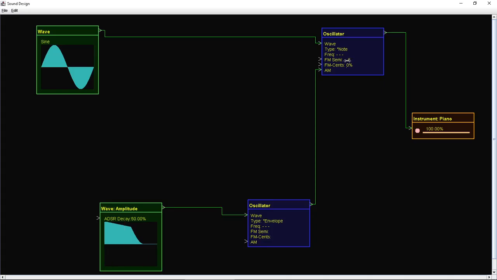Or I can go negative 12, and now let's listen to that. Or I can go up just 5 steps. As you can see, I can change this to anything I want. Now, actually if I right click, I can change this to be 12.